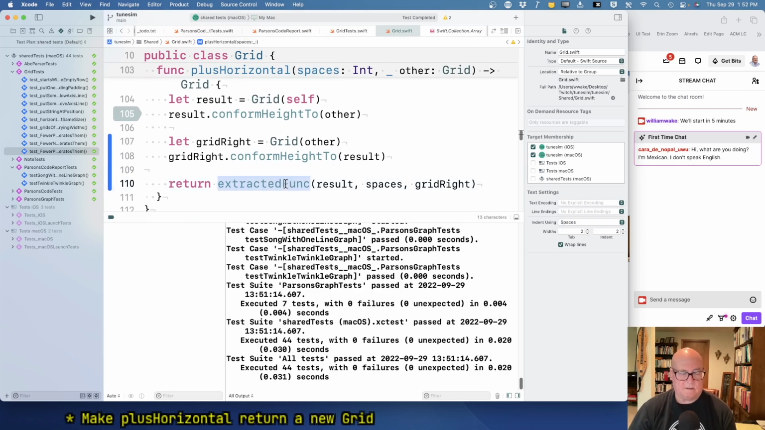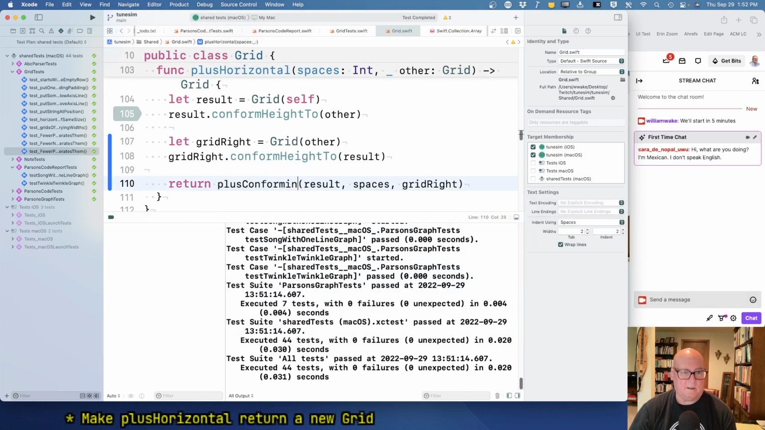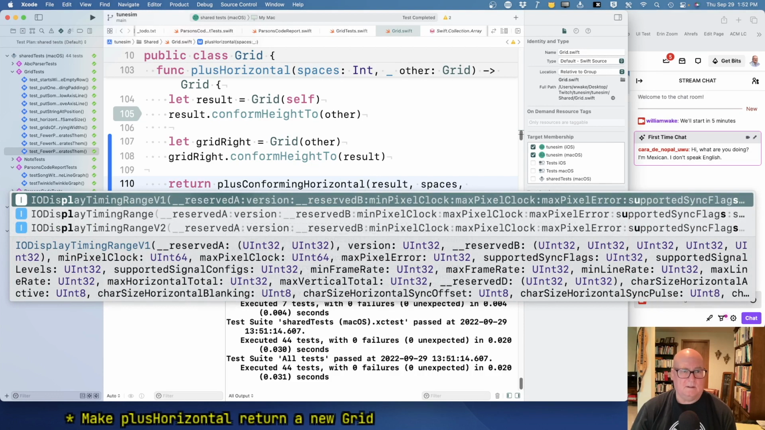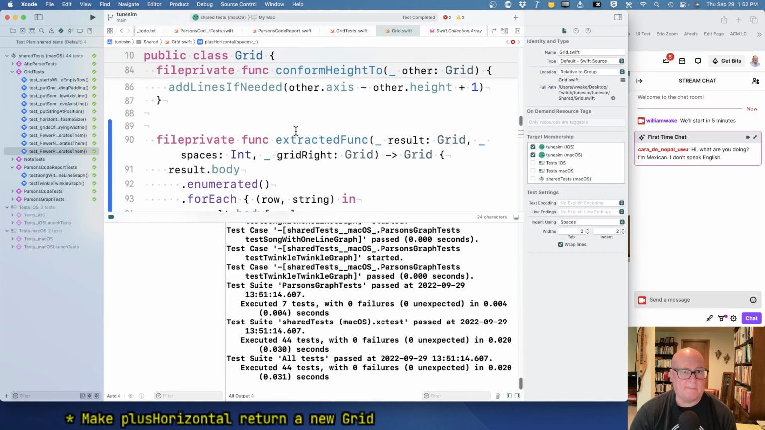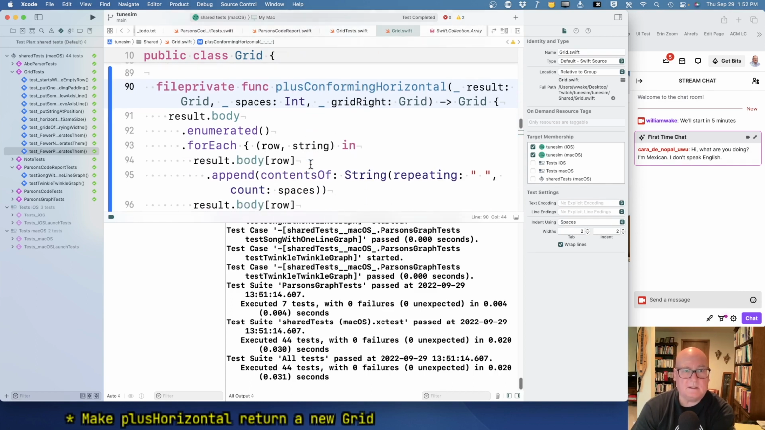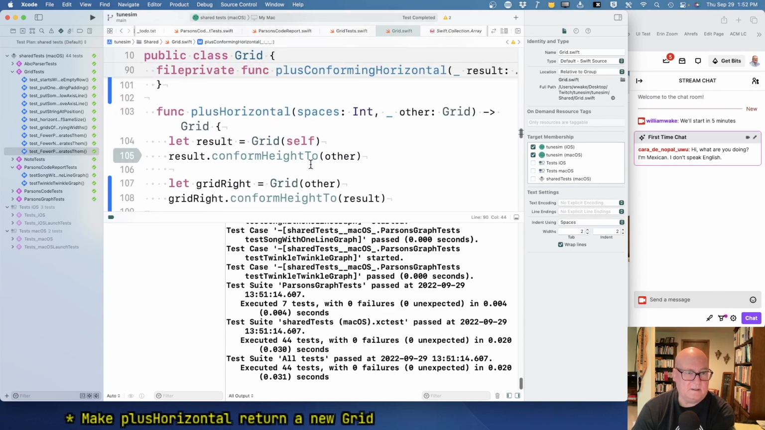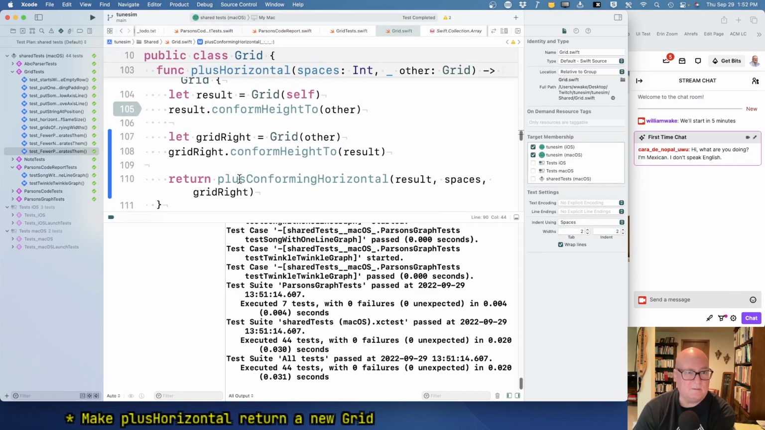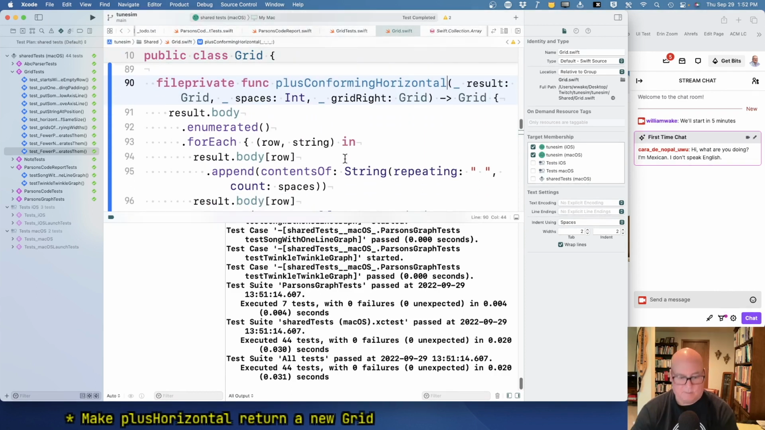I think this is plus conforming horizontal. And it's really just a helper. Okay. But I want result. Well, let's make sure it works. Then I'll adjust. Okay. So I've got them make them conform, and then I really want to say result dot plus conforming spaces guard right. Okay. But let's make sure this works.